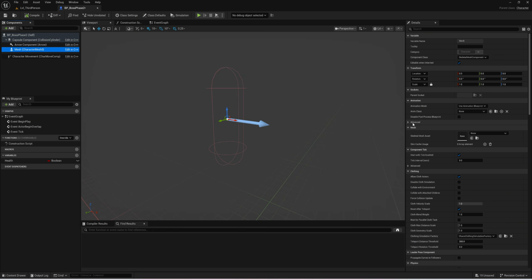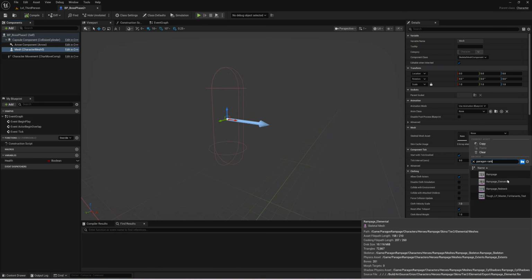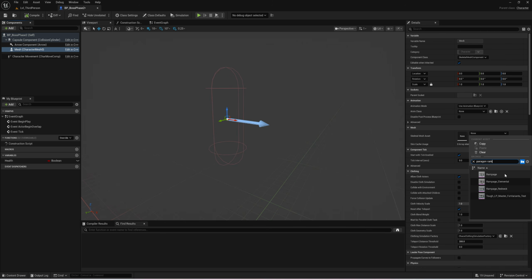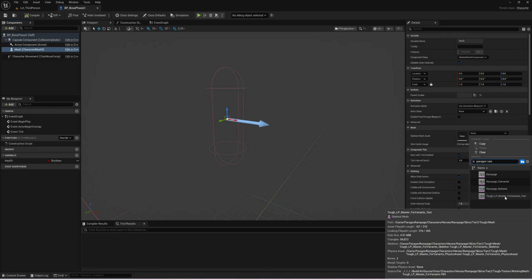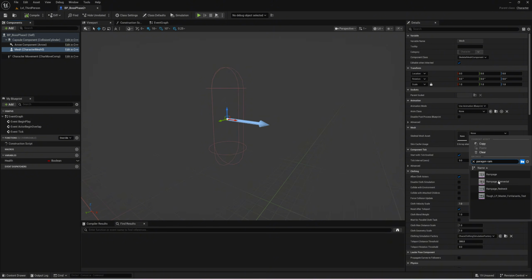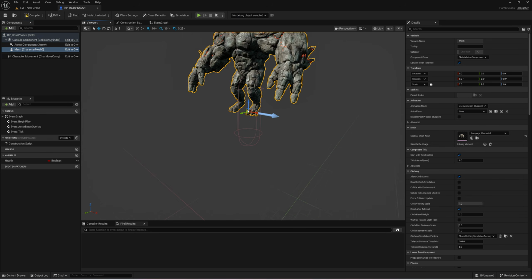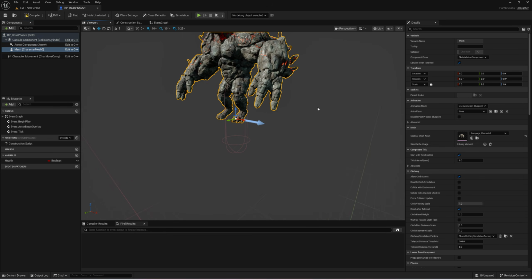That's pretty cool. On our skeletal mesh asset, we're going to search for Paragon Rampage. I'm going to put in Elemental. Now there's 4 of them, and these will all work on the same animations. You see, these all have the same skeleton with a different mesh, so all 4 of these will work with all the same animations. So if you choose to use a different one, everything in this series will work exactly the same.